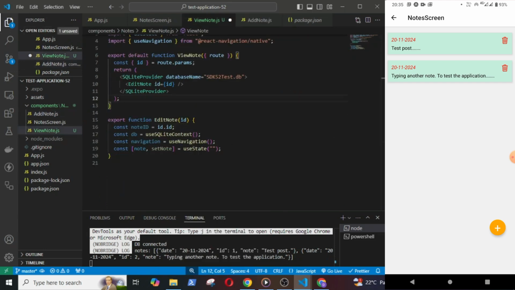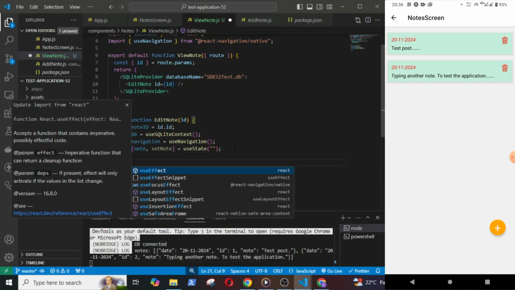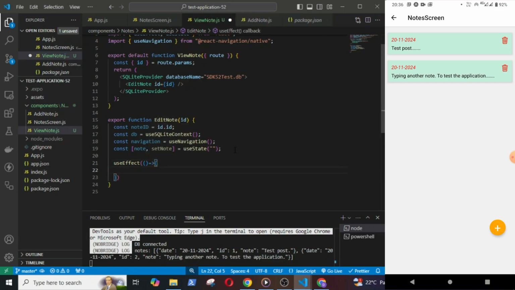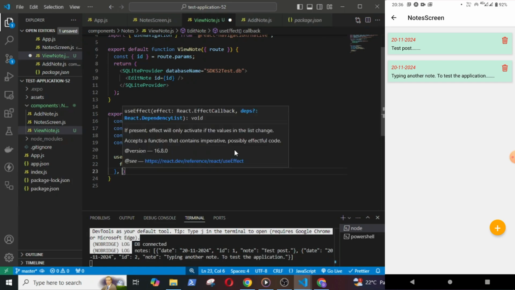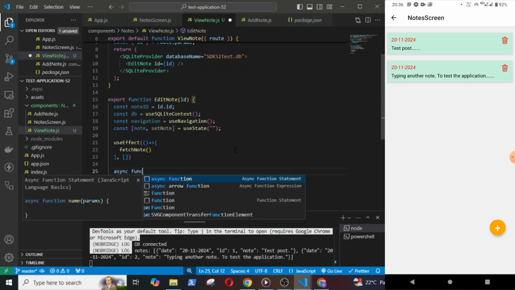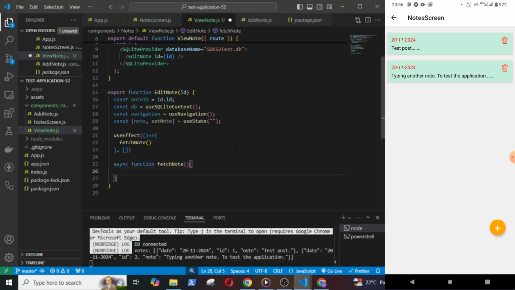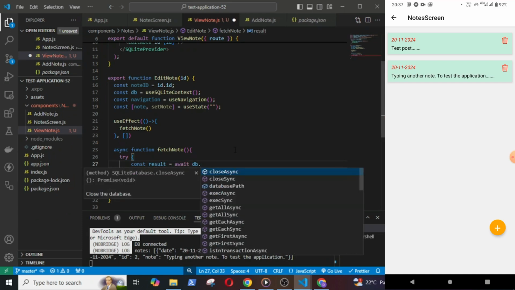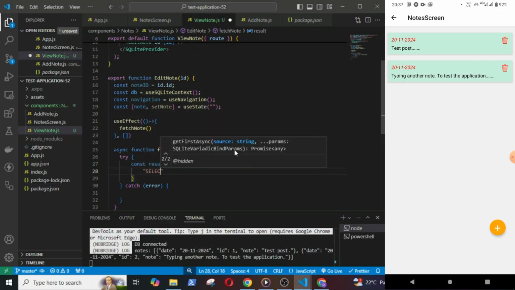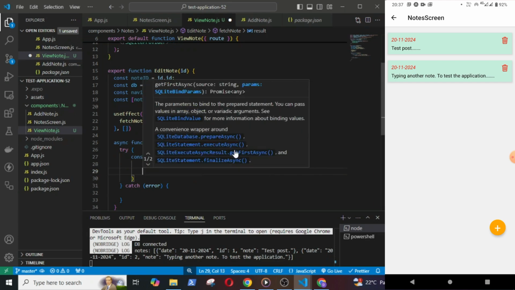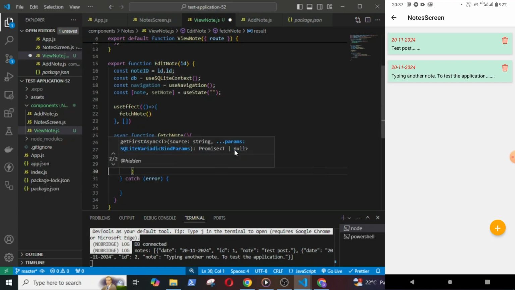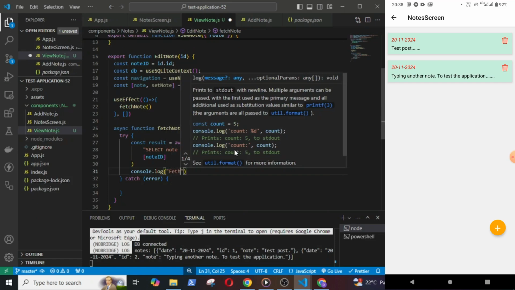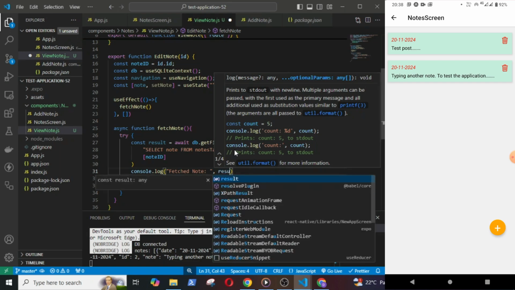Copy these lines of code from the AddNode and paste them in the EditNode component. Then I will use the useEffect hook to call a function to fetch the node using the ID. Now create a fetchNode function, async function fetchNode. Inside it, set up a try catch block. Inside the try block, const result = await db.getFirstAsync, an Expo SQLite property that returns only the first row from the table. Then write the query: select node from nodes table where id equal to question mark. Then pass the node ID. I will console log the fetched node. If there is an error, I will console log the errors.